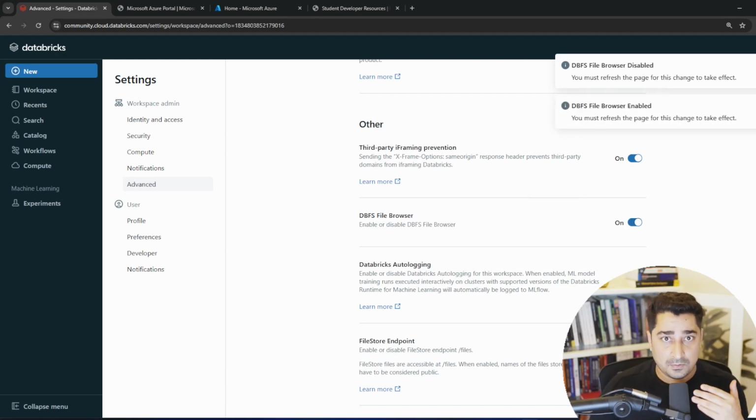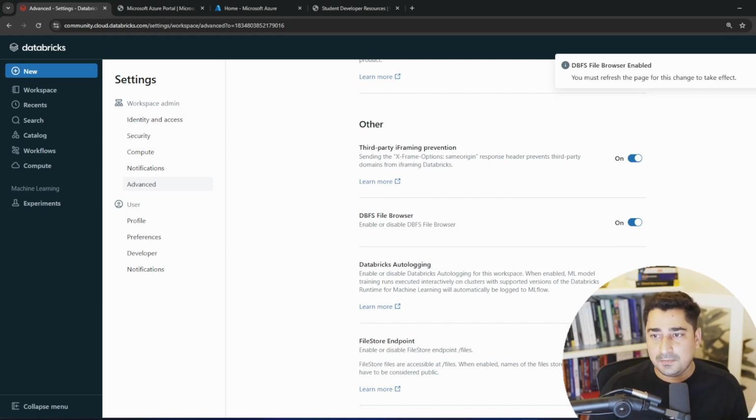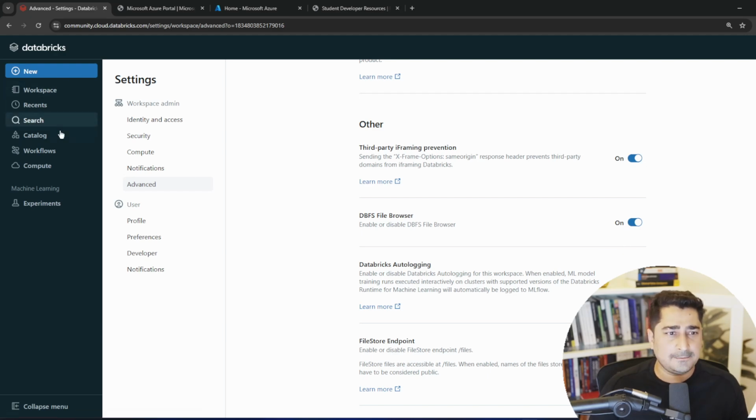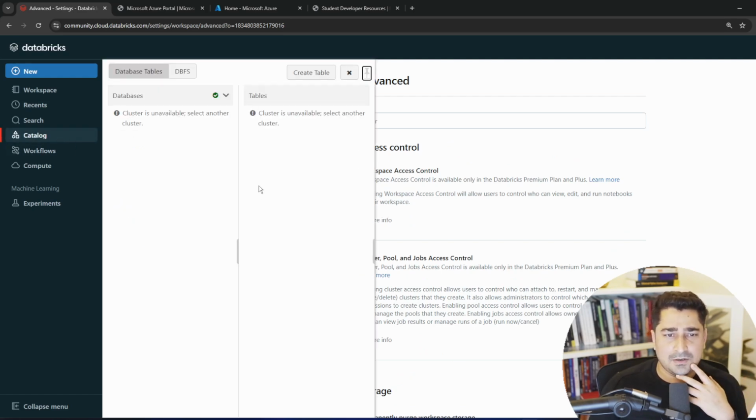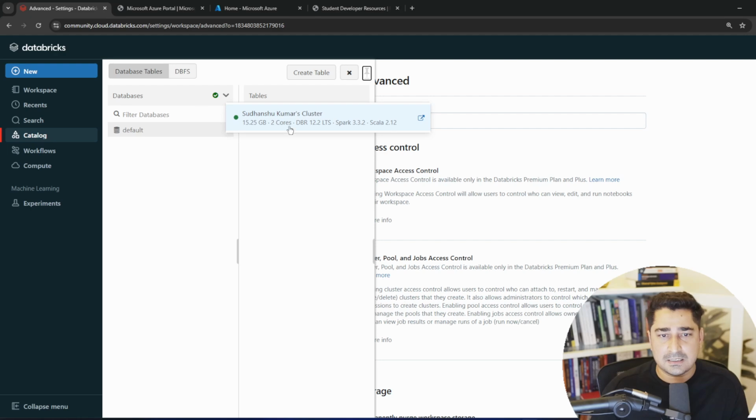So if you are trying to upload your file, just turn it on, and then maybe refresh, just for security purposes. Now you can go to the Catalog tab. Inside the Catalog tab you will be able to find a DBFS option. By default you will not find it, but after switching it on from your settings under Advanced, you will see it. I can select the cluster if it is not showing the option.